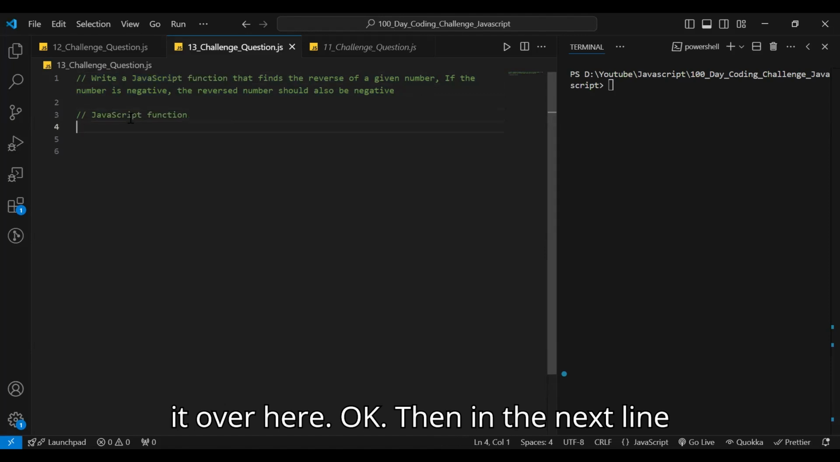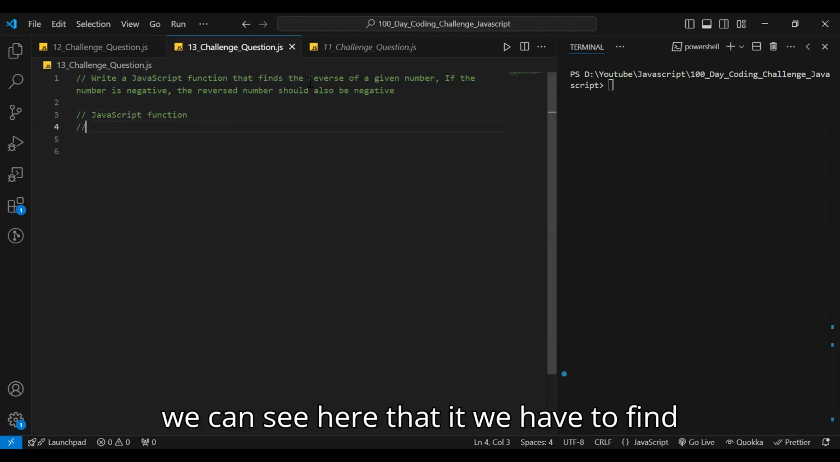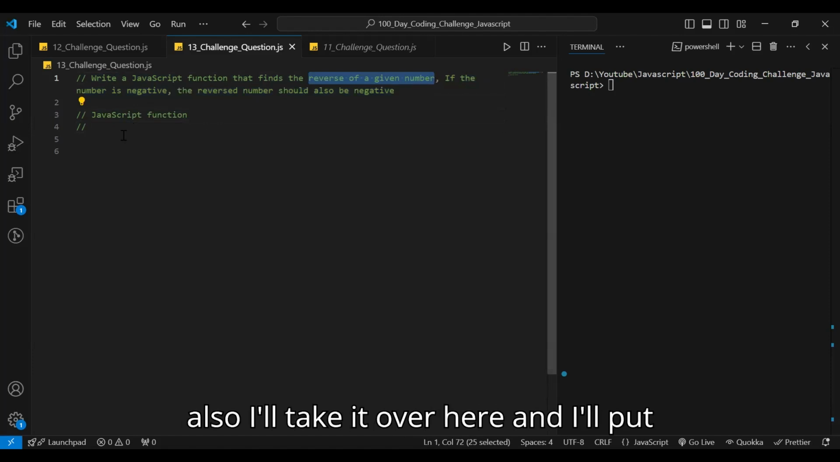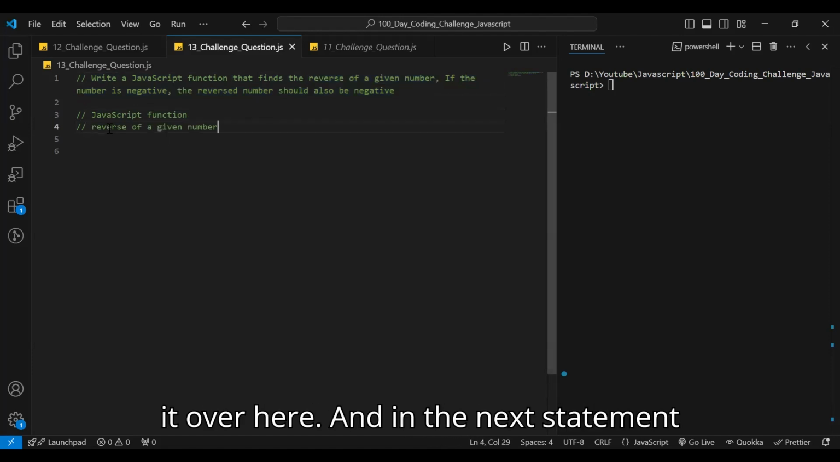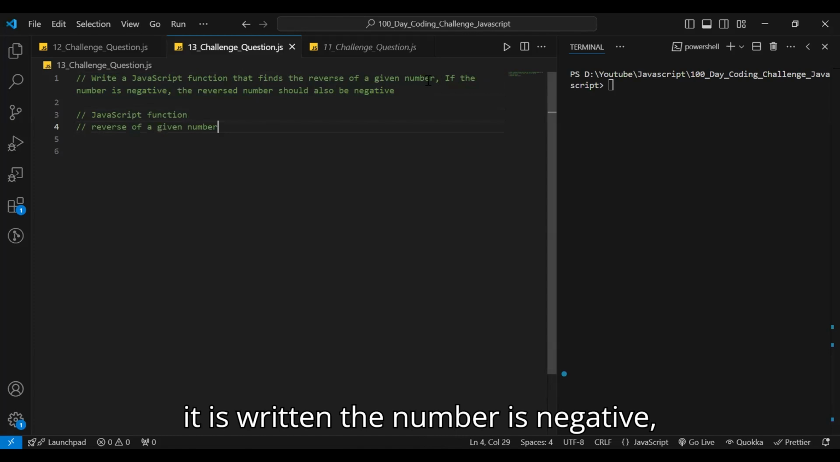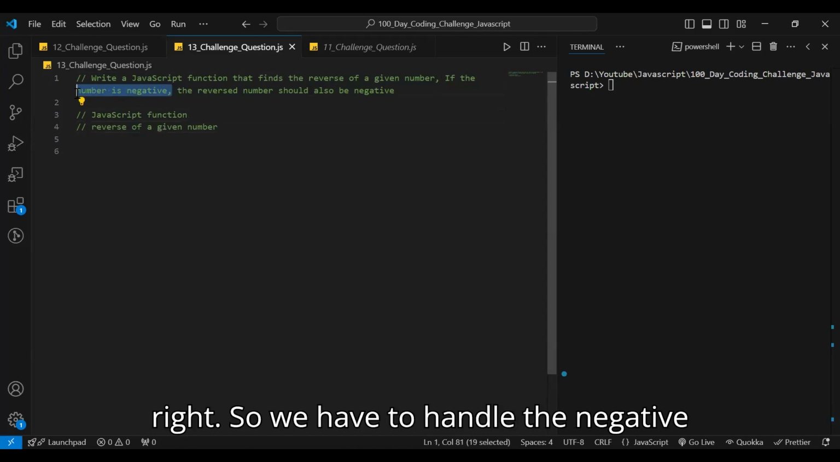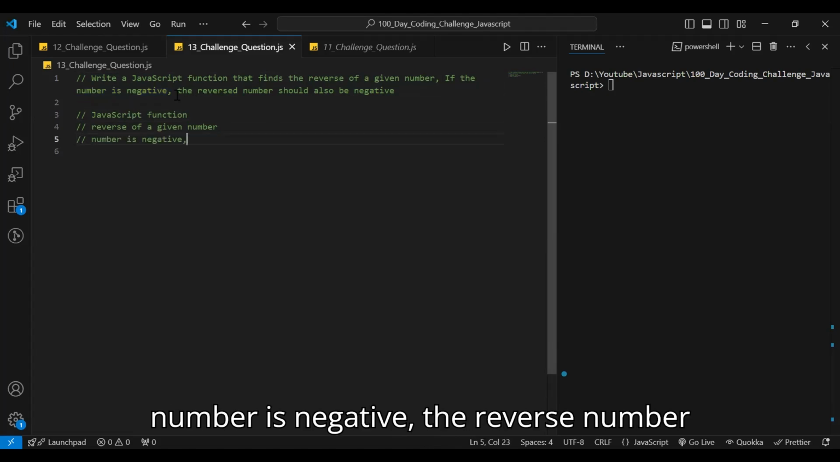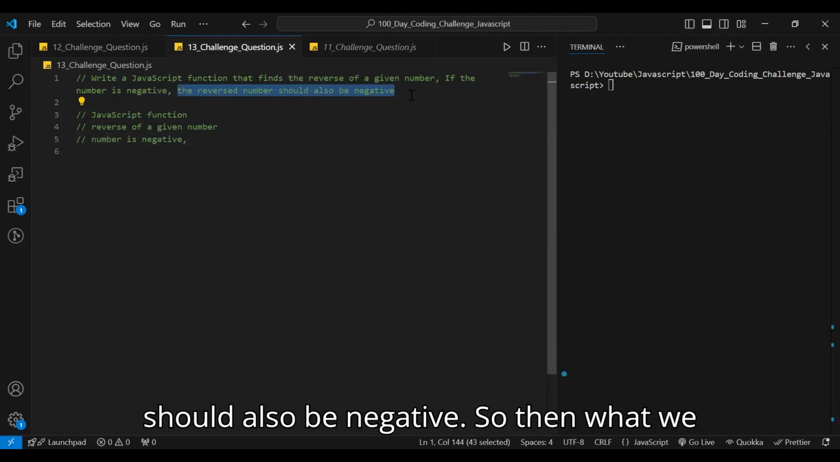Okay, then in the next line, we can see that we have to find out the reverse of a given number. So this also I'll take and put over here. And in the next statement, it is written that the number is negative, right? So we have to handle the negative numbers properly as well. That means if a number is negative, the reverse number should also be negative.